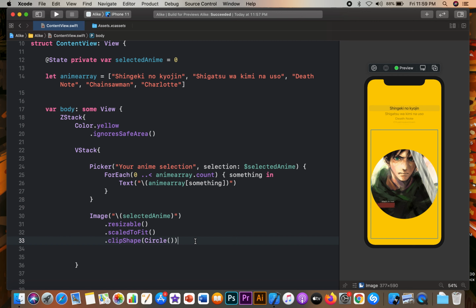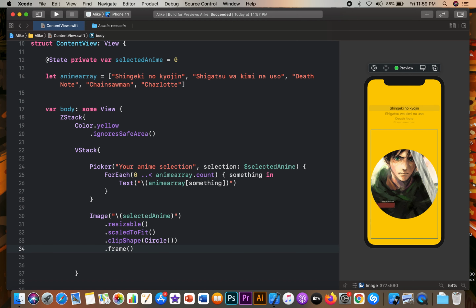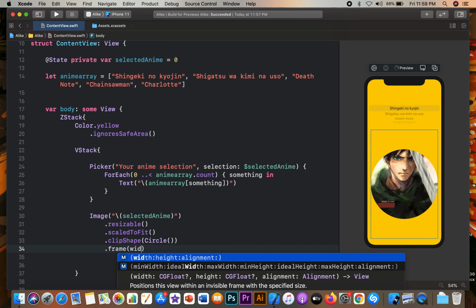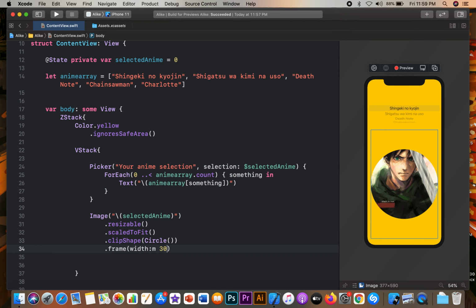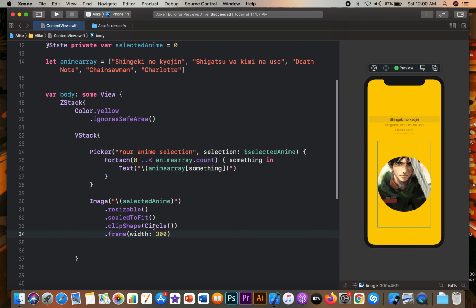Now you can also add some stroke to it, some shadow, and all of these normal properties. If you google which properties are useful to make your views look better, then you can easily find out about this. So yeah, that's what I have done. Eventually I have added a frame property as well.